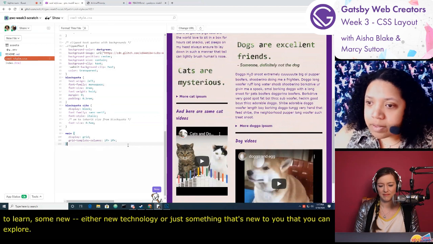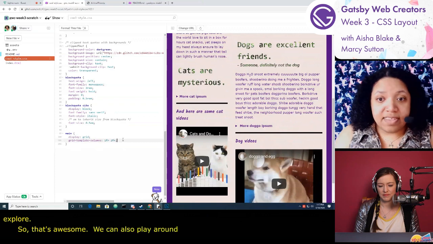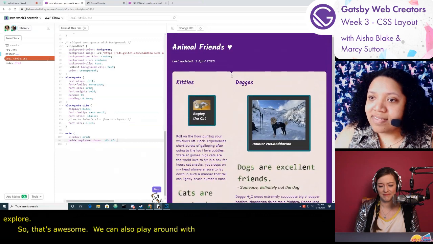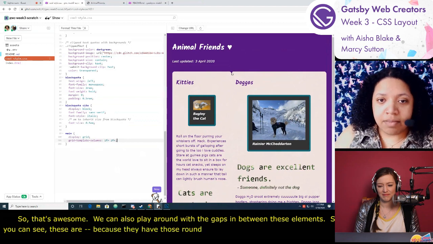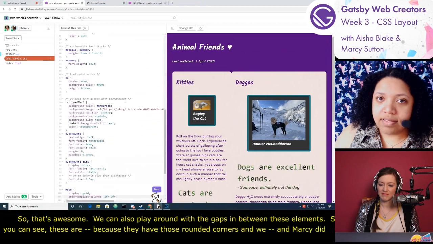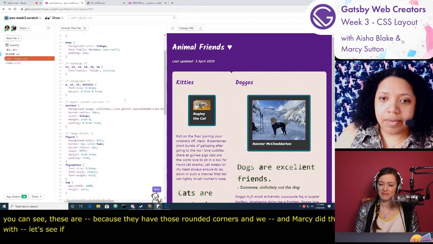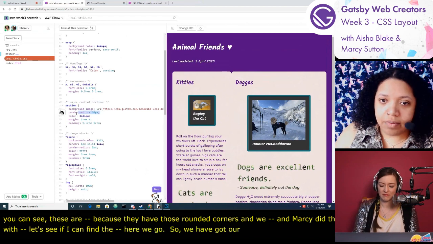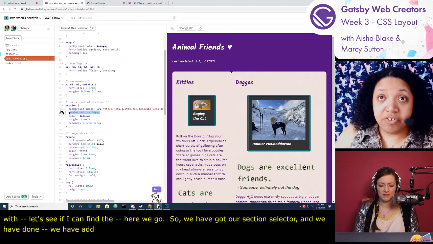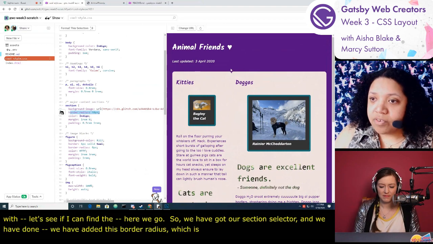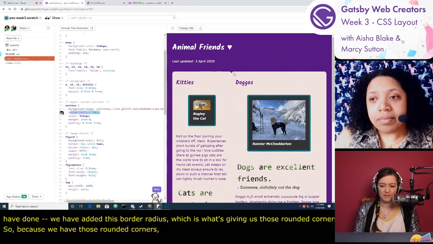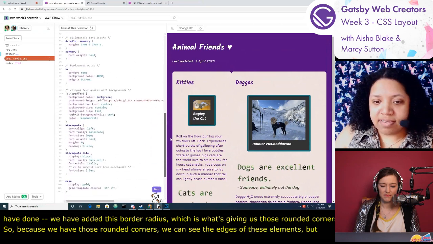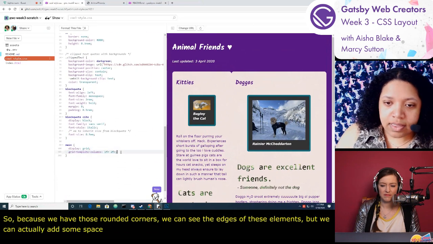So that's awesome. We can also play around with the gaps in between these elements. You can see these because they have those rounded corners, and Marcy did that with, let's see if I can find it, here we go. We've got our section selector, and we've added this border radius, which is what's giving us those rounded corners. Because we have those rounded corners, we can see the edges of these elements, but we can actually add some space in between them using the grid gap property.